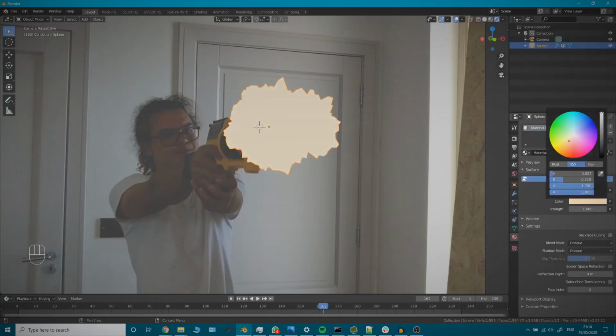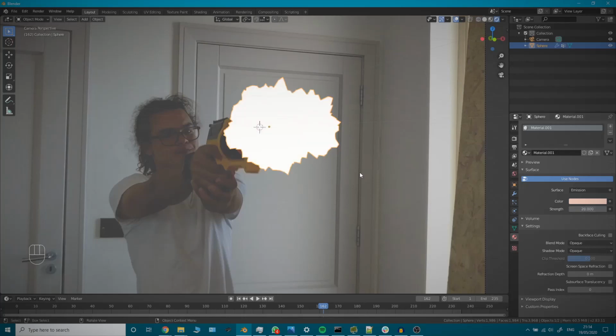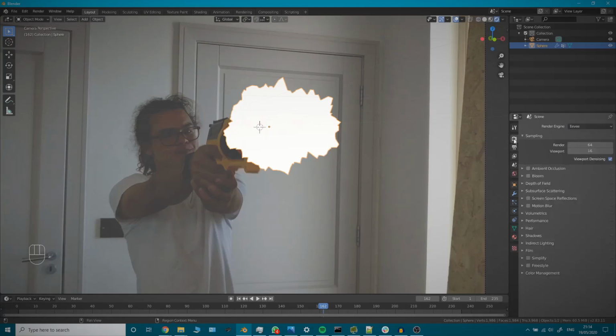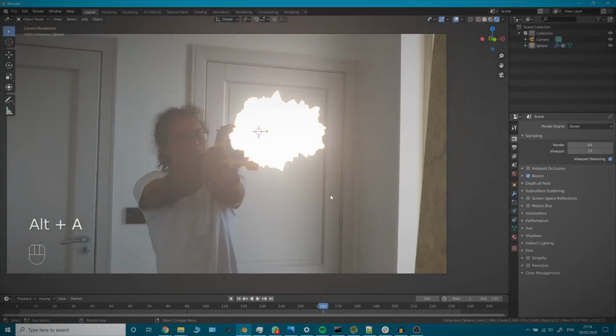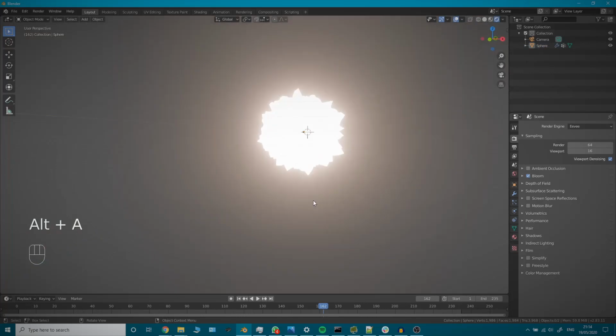Let's change that color to yellowish. Like so. And let's turn up the strength to something like 20. And now, bingo! All done. Perfect. No, so next we're going to have to go to the render settings and turn on bloom. And you're gonna notice that already makes a huge difference.